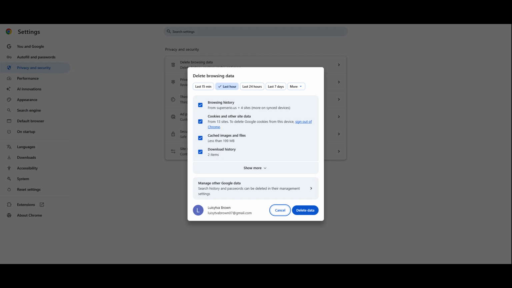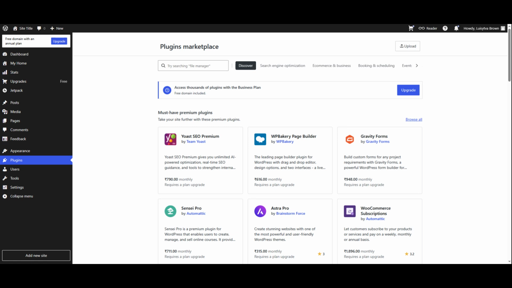Next, let's talk about plugin caching, which is extremely common in WordPress. If you've installed a speed or performance plugin like Lightspeed Cache, W3 Total Cache, WP Rocket, or a similar caching plugin, you must clear that cache as well. Go back to your WordPress dashboard and look for the caching plugin in the left-hand menu. Open the plugin settings and look for a button that says Clear Cache, Purge Cache, or Delete Cache. Click that button and wait for the process to finish. Some plugins also add a quick Clear Cache button in the top admin bar, so keep an eye out for that too. Clearing plugin cache ensures that WordPress regenerates fresh versions of your pages instead of serving old cached ones.